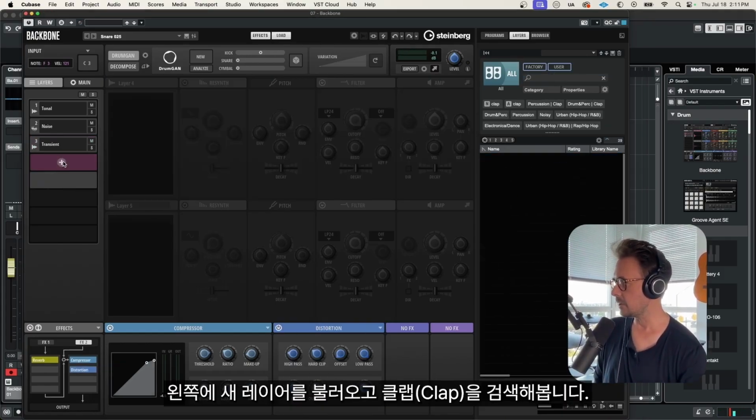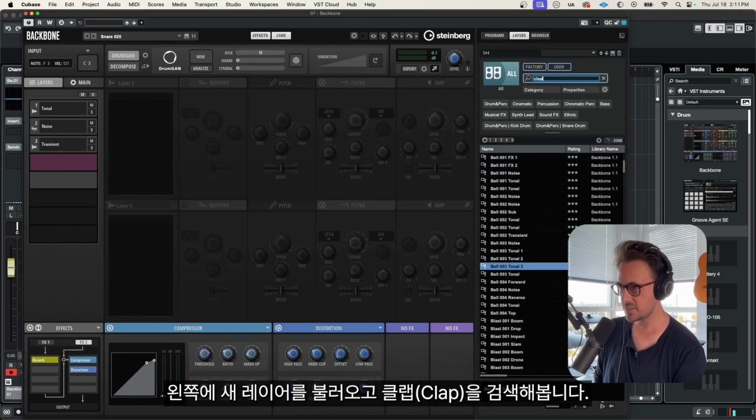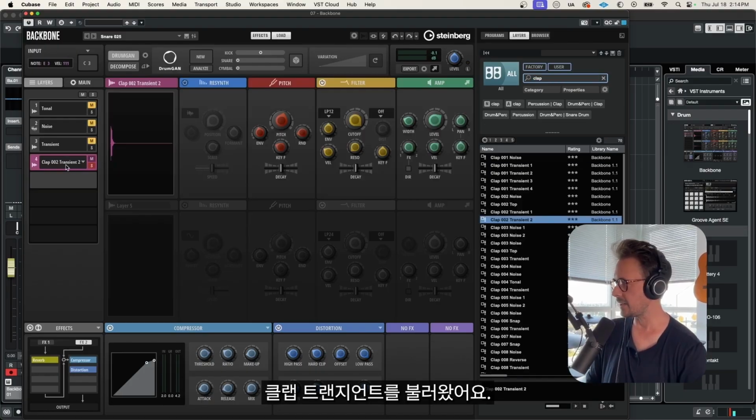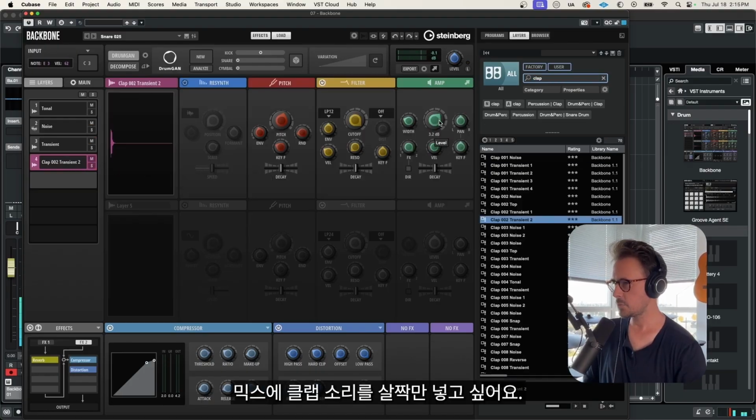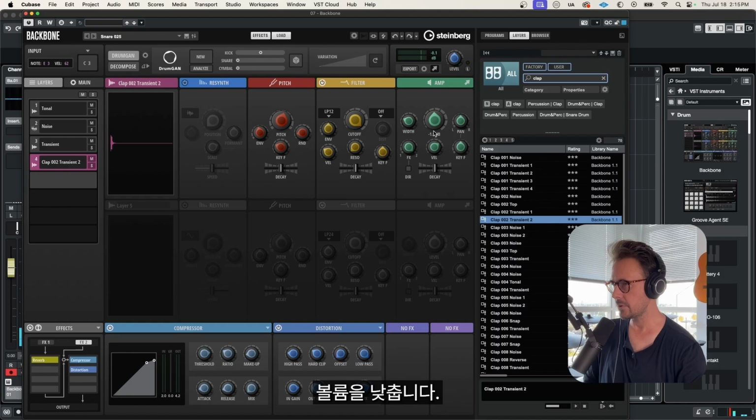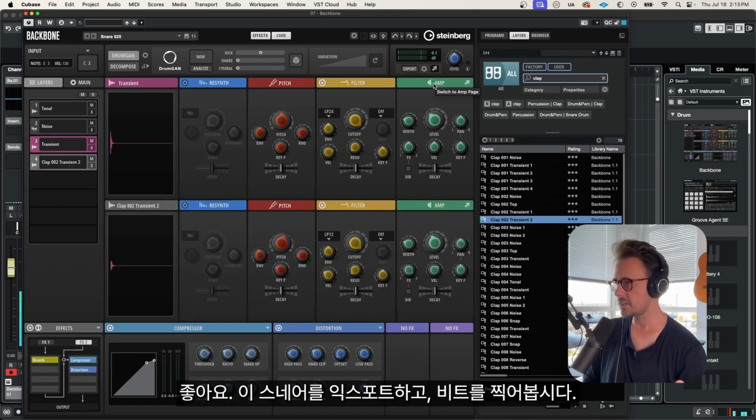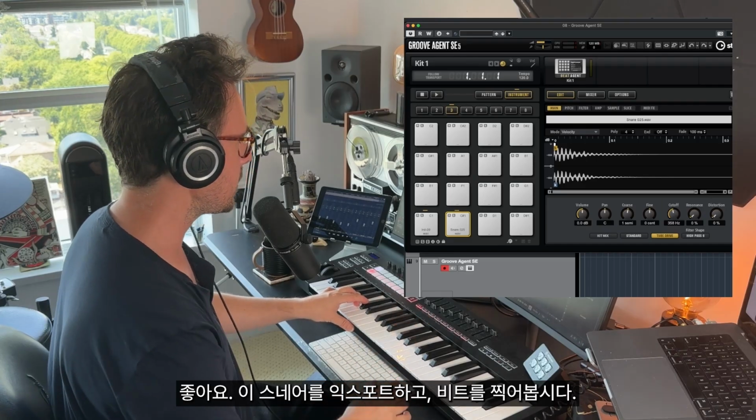So let's load layer here at the left. And let's search claps. So I've loaded in this clap transient. It sounds like this. I just want a little bit of this clap in the mix. I'm going to bring the level down. Cool. Let's export the snare. Let's put a beat down. Here we go.